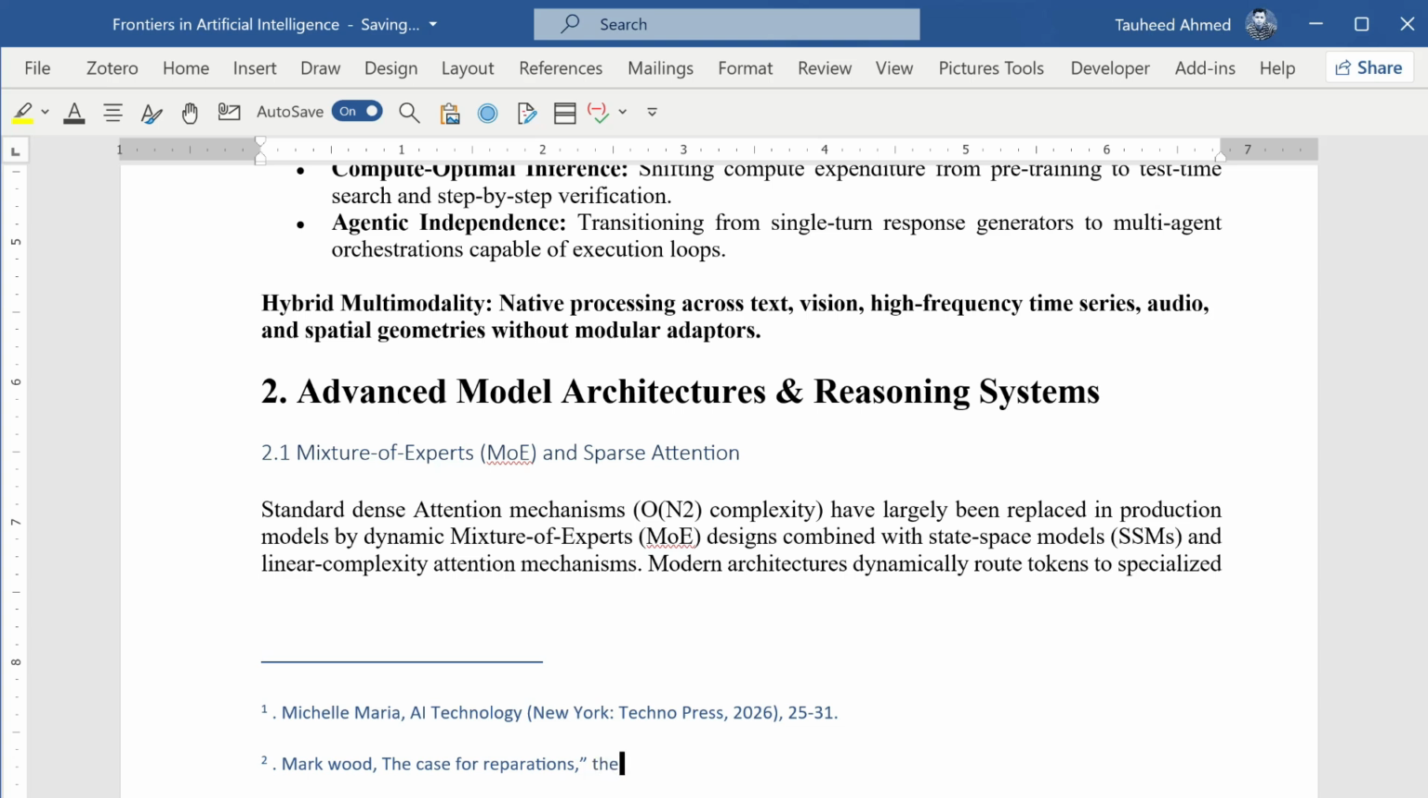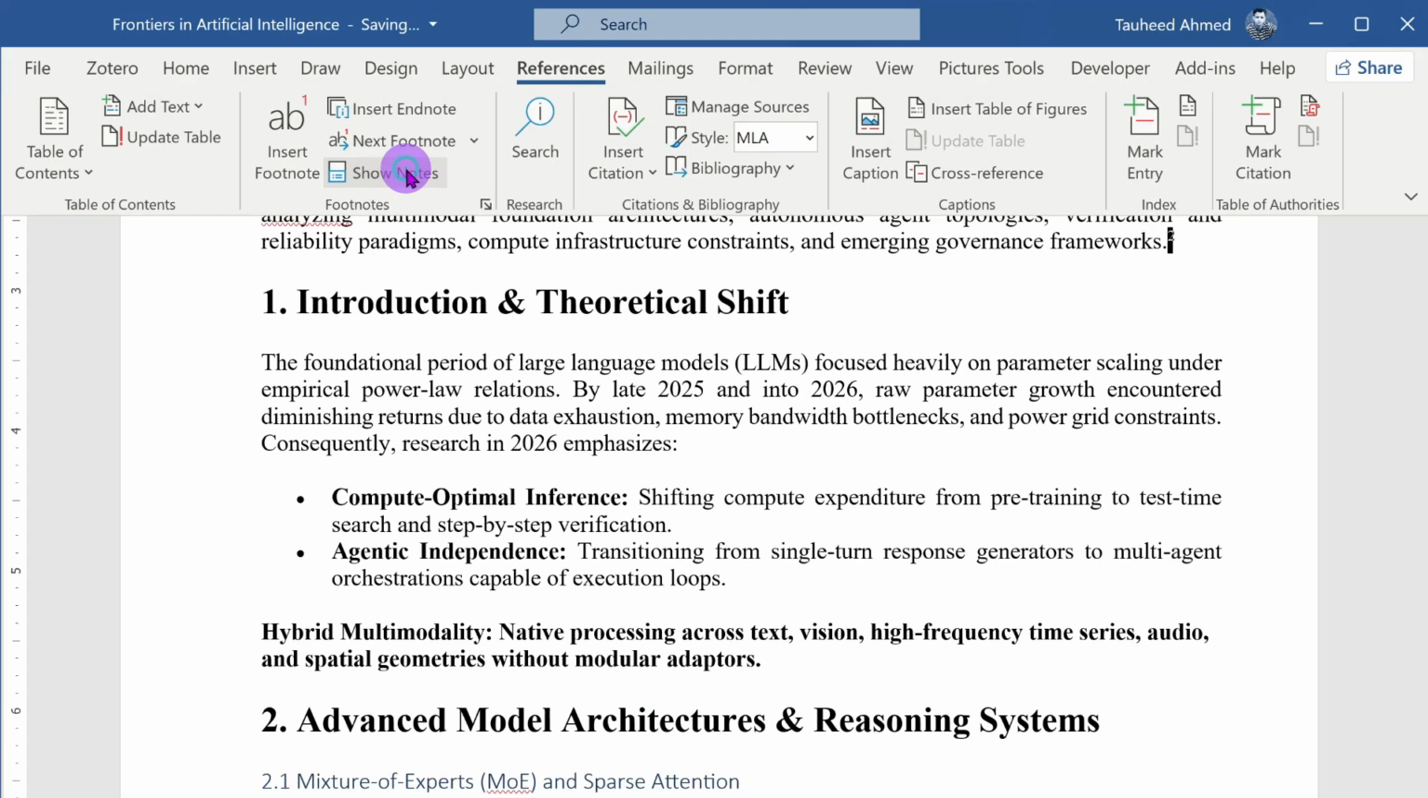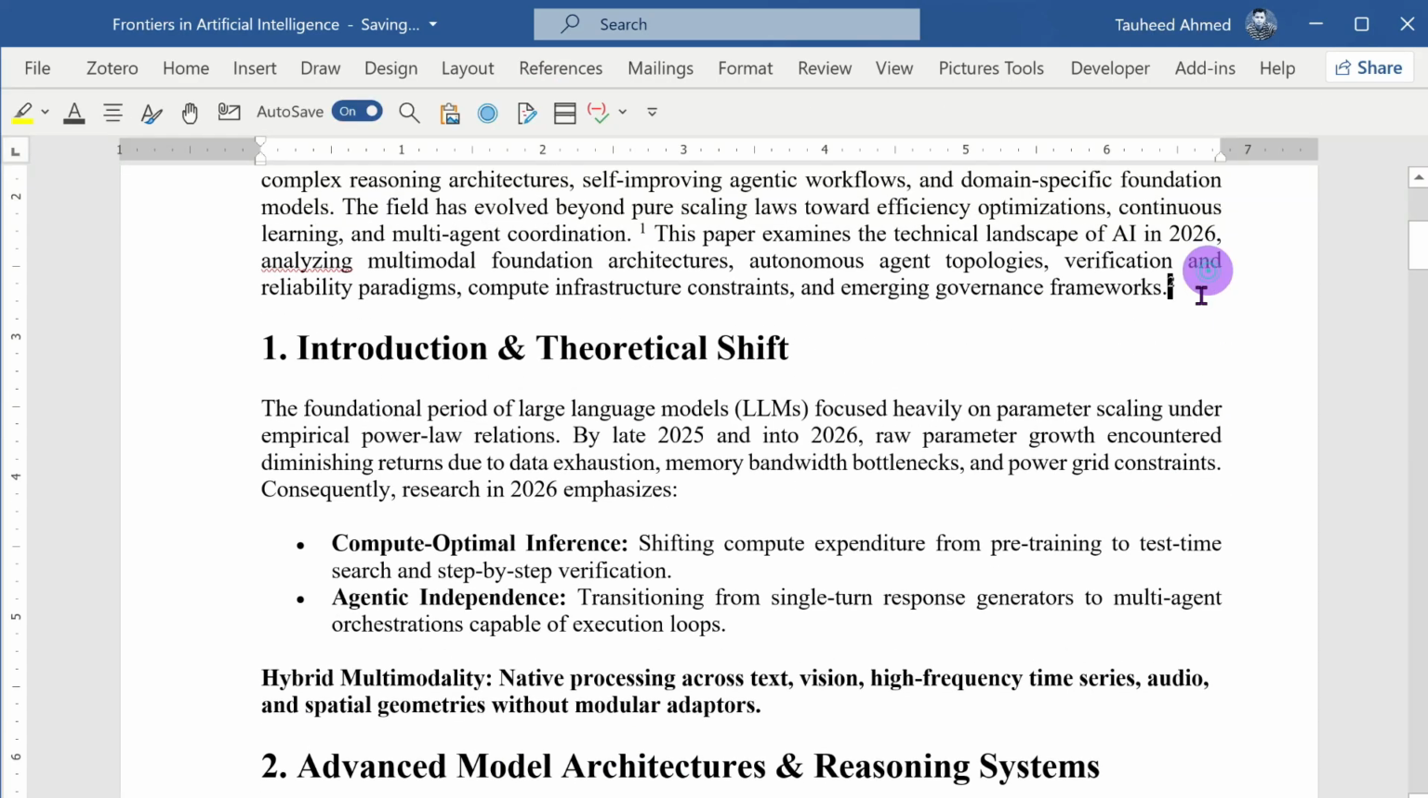For example, The Atlantic 315, comma, and the number, for example number 5. Put a space, open the bracket and the publication year 2026, close the bracket, colon, and the page reference, for example 45 to 55 and a dot. And then click on References and click Show Notes and your cursor will jump to the number 2.